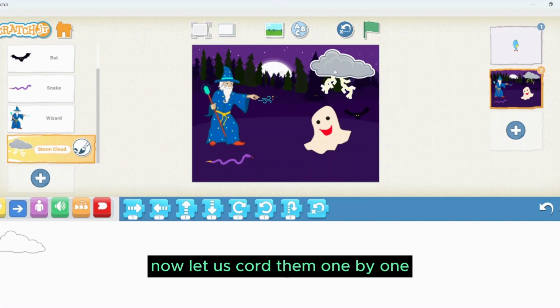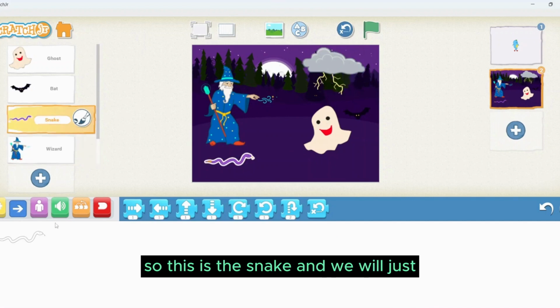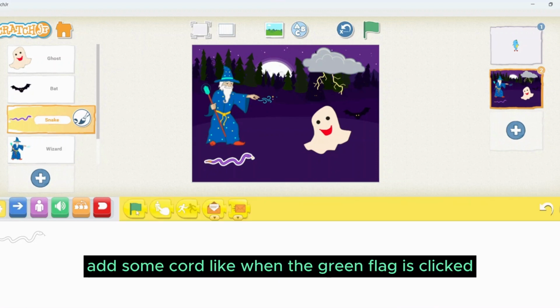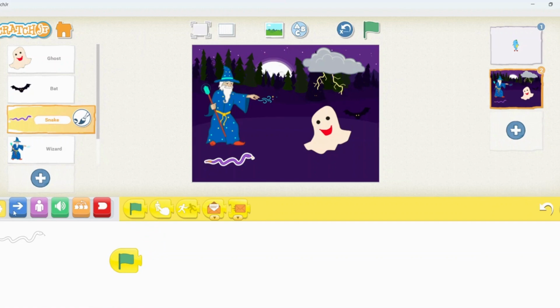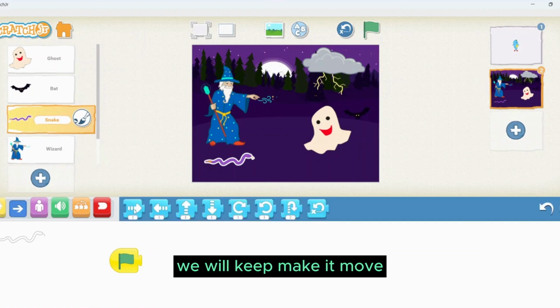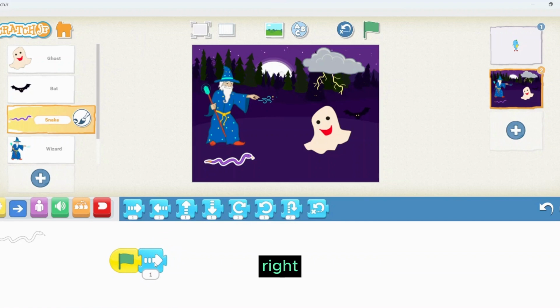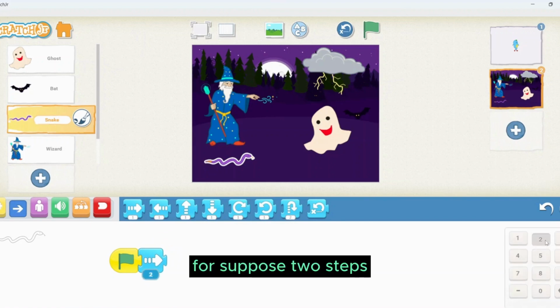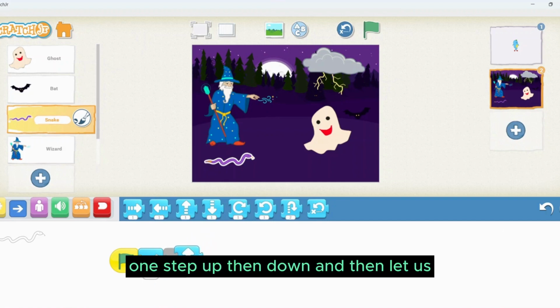Now let us code them one by one. This is the snake, and we will add some code, like when the green flag is clicked, we will make it move right for, suppose, 2 steps, 1 step up, then down.